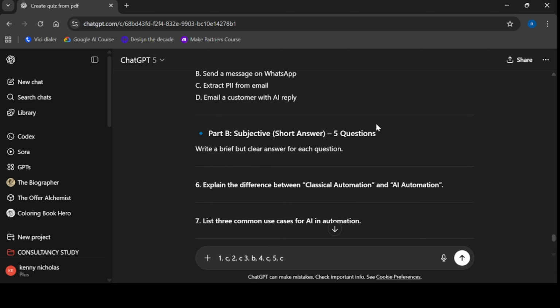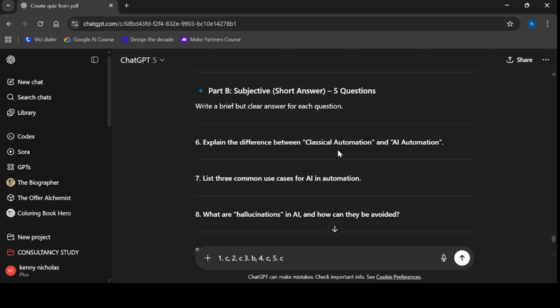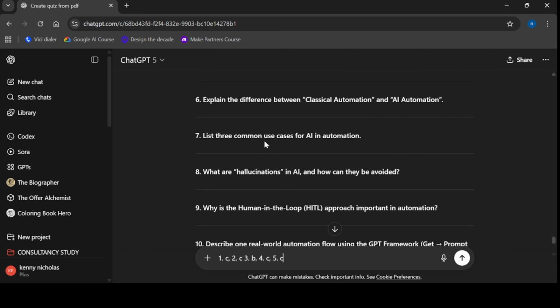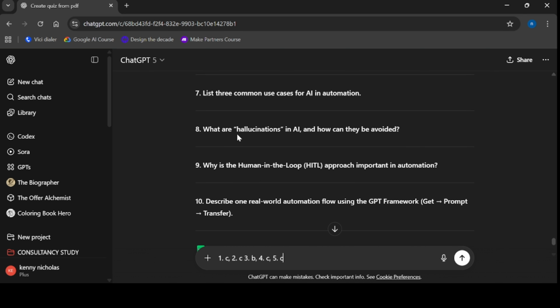Now, part B, subjective, short answer, 5 questions. Write a brief but clear answer for each question. Explain the difference between classical and AI automation. List 3 common use cases of AI in AI automation. What are hallucinations in AI and how?